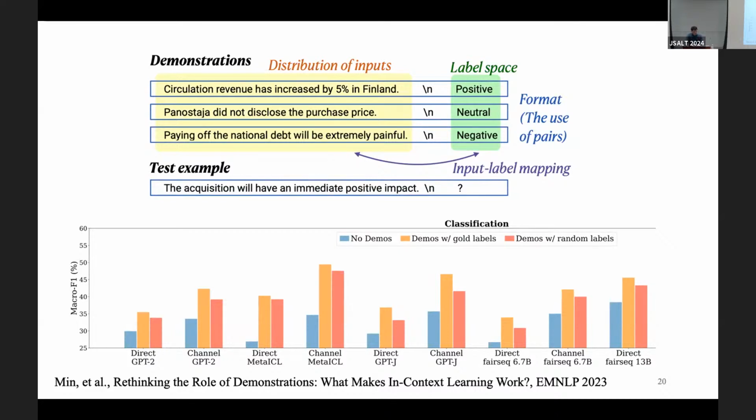They have some interesting results pointing out that actually having the correct labels didn't seem to matter. They could give it random labels and still somehow it did something.